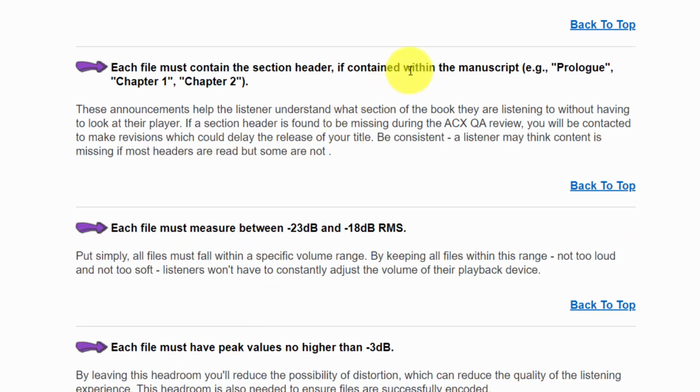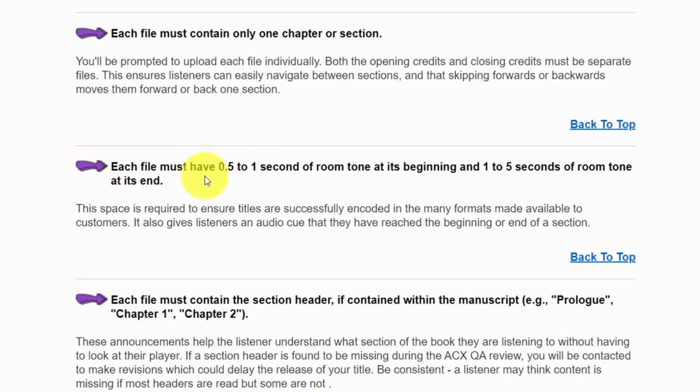When you're doing your narration, you're going to want to make sure that your narration includes the section header. So that before you start reading the actual chapter, you're going to want to say chapter 1 and anything else that you're going to associate with that chapter. And for each file, you're going to need to make sure that there's at least 1/2 to 1 second at the beginning, as well as 1 to 5 seconds of room tone at the end. And again, that's for each file that you upload.